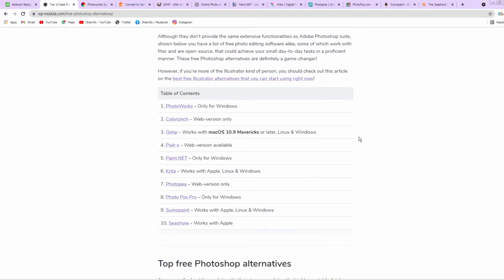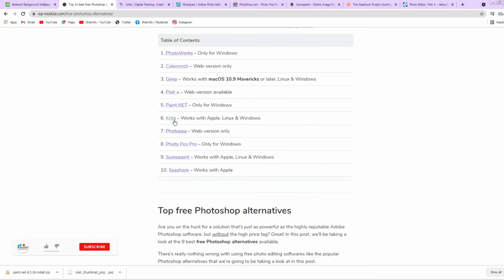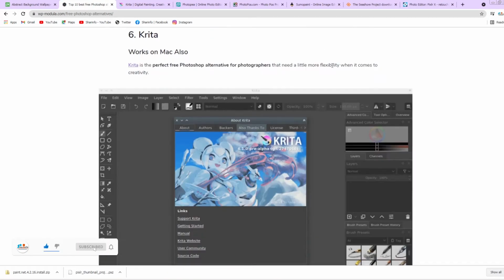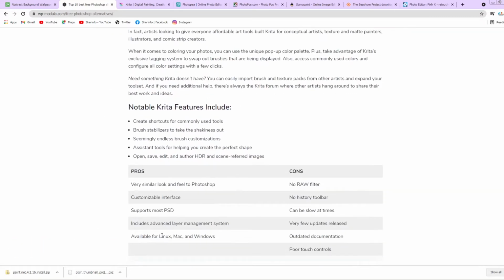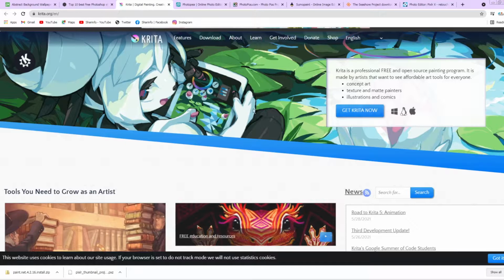The next one on the list is Krita. Krita works with Mac, Linux and Windows, and it's also free software, but I have learned that I should not judge anything here before trying it. Let's download it.